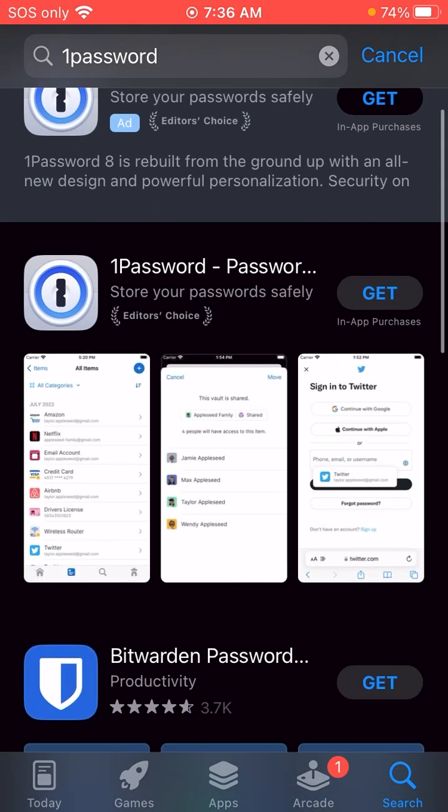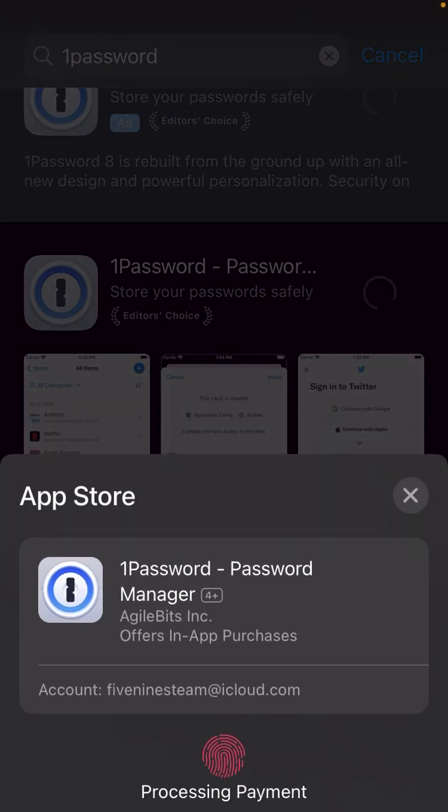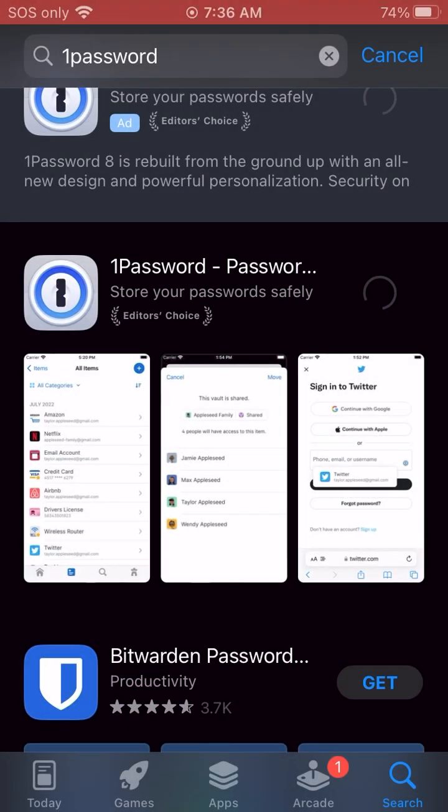So then if you scroll down just slightly, you'll see the 1Password app right there. So we're going to say get. I'm going to authenticate with my thumbprint. If you have a newer iPhone, you will authenticate with your Face ID, or if you don't have either of those options, you'll have to type in your Apple ID password. So we're going to let that guy install.